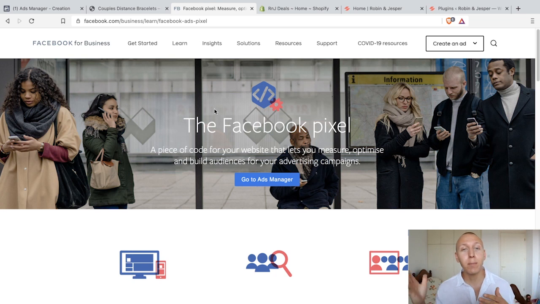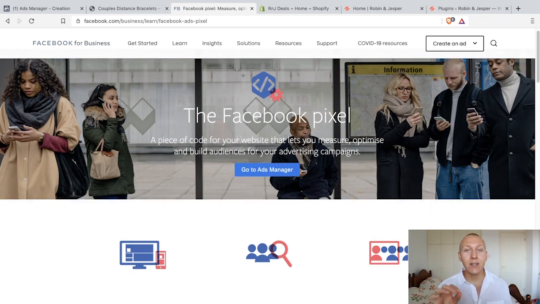Well, to put it in a few words, Pixel is your best friend when it comes to Facebook ads. Now, scrolling down, a pixel in its essence is just a piece of code, but what it can do for you is quite incredible. A piece of code for your website that lets you measure, optimize, and build audiences for your advertising campaigns. So there's a couple of things it does.